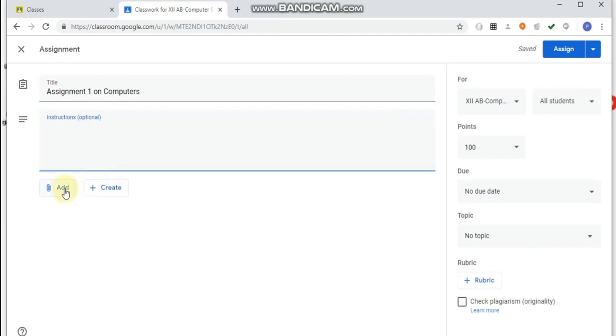Now you have to add an attachment. So add the attachment. You can add from Google Drive. You can add a link where you have kept your file. Suppose in the Google Drive you can attach a file itself if you have it in your computer, and you can also give any link to any YouTube video. So you can directly give a YouTube link.